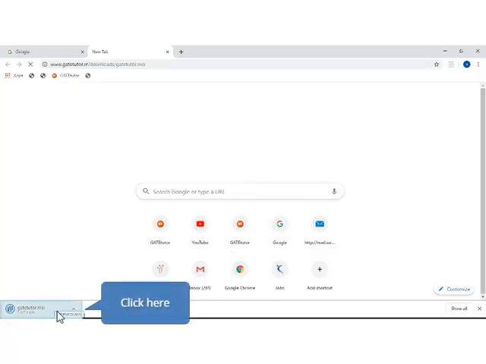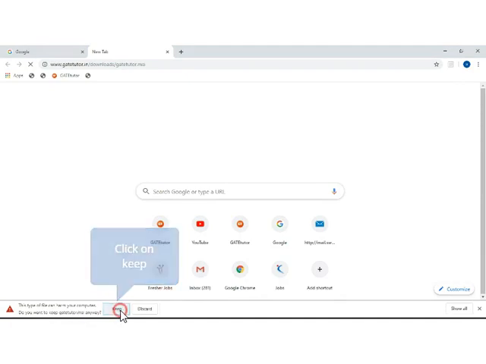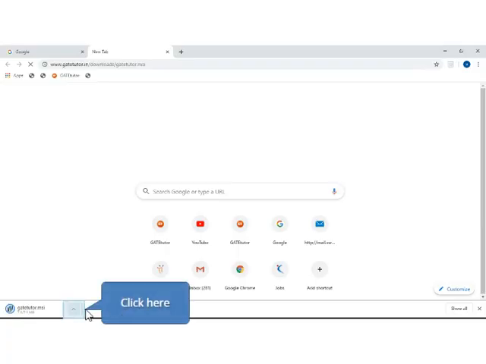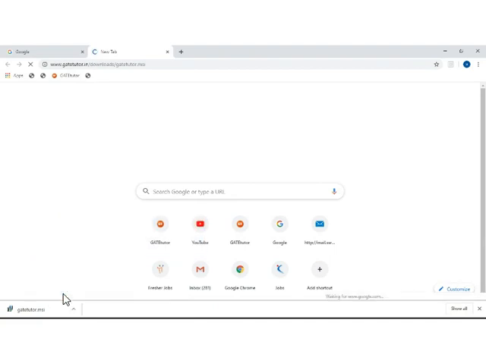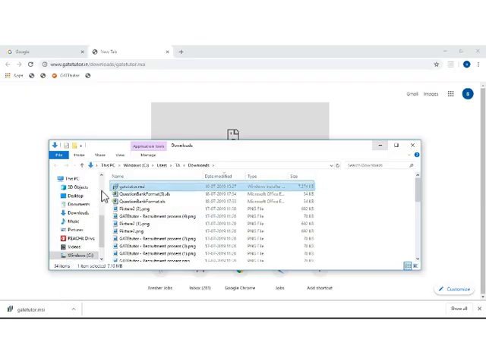Click and see the downloads. Select Keep. Now click here. Click to show in folder. Now run this setup file.